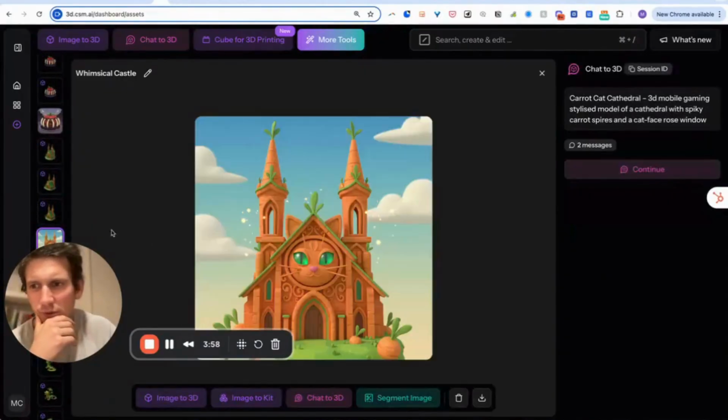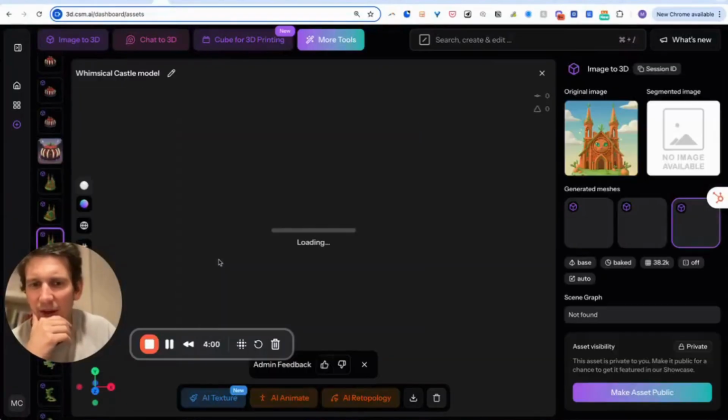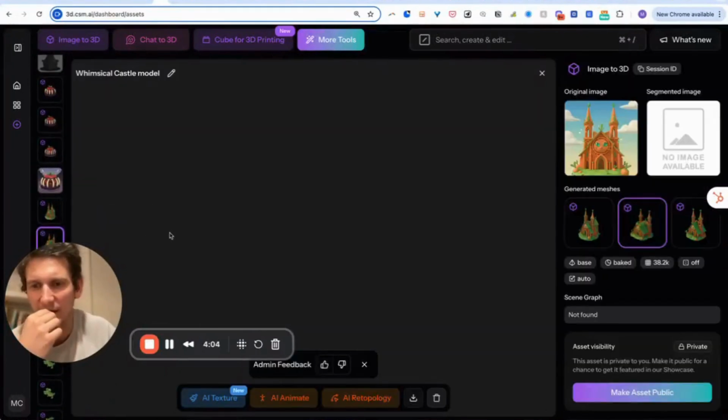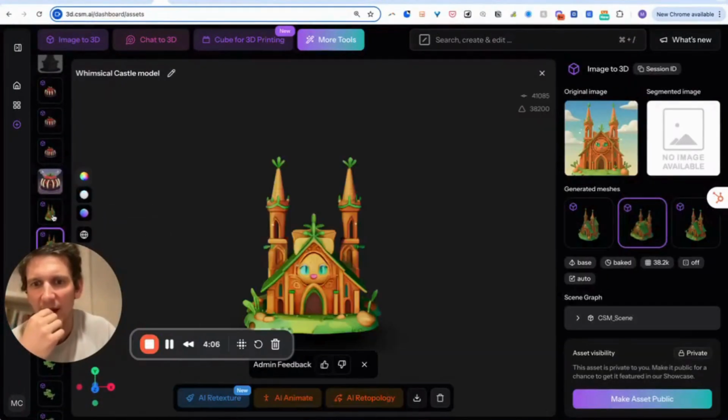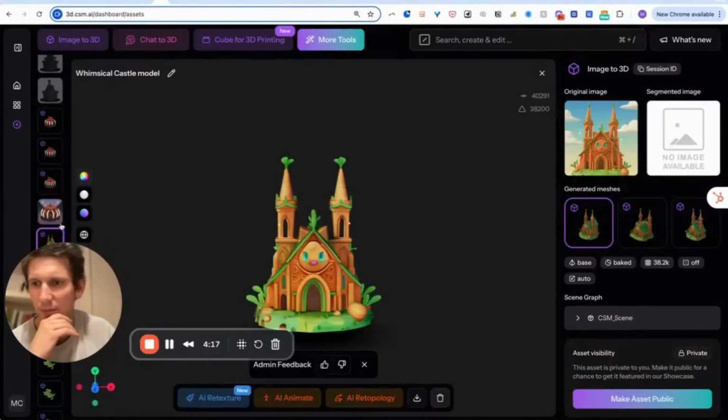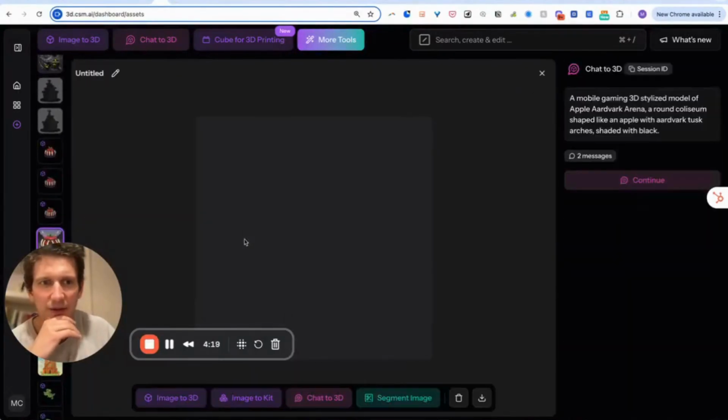Here was a carrot cat cathedral, which I quite like the idea of. Now, it is quite a complex prompt, and it has not worked out well. Again, too complicated. This is the kind of thing that I think if you were doing game art, it would be quite useful to use our tools to help you create a geometry base, or break it down into parts and then go from there. But I think this is too complicated in its own right.